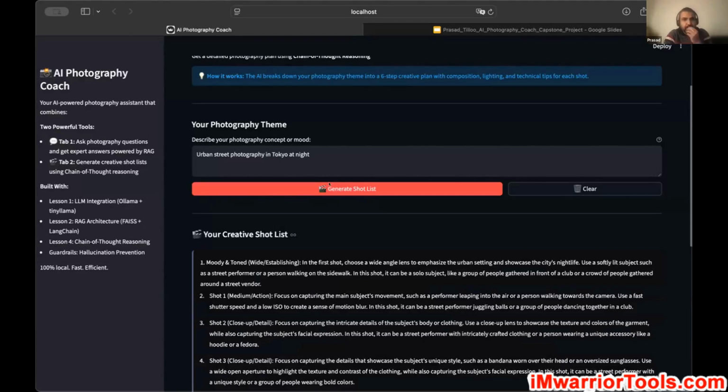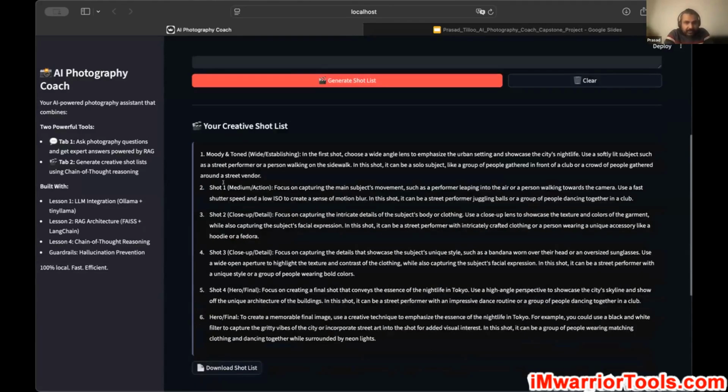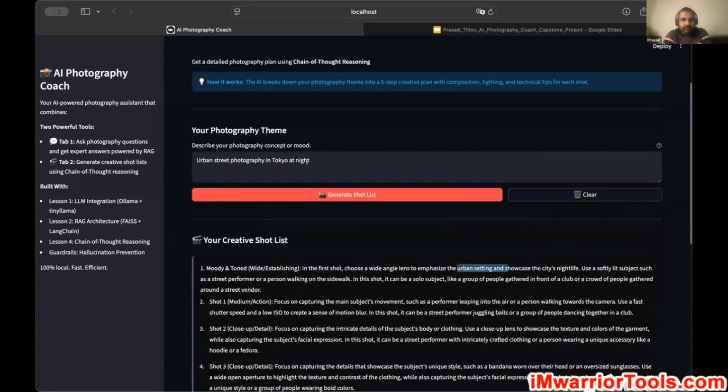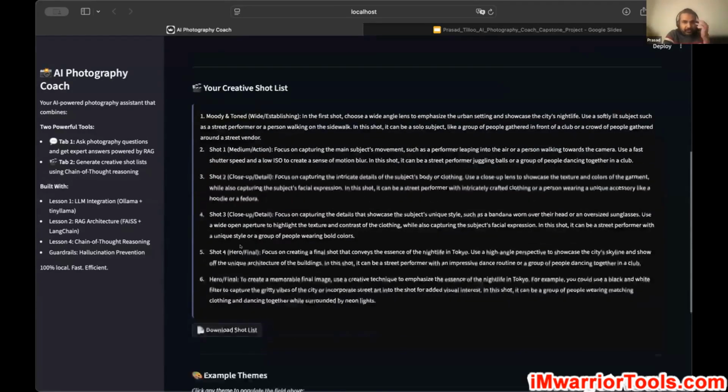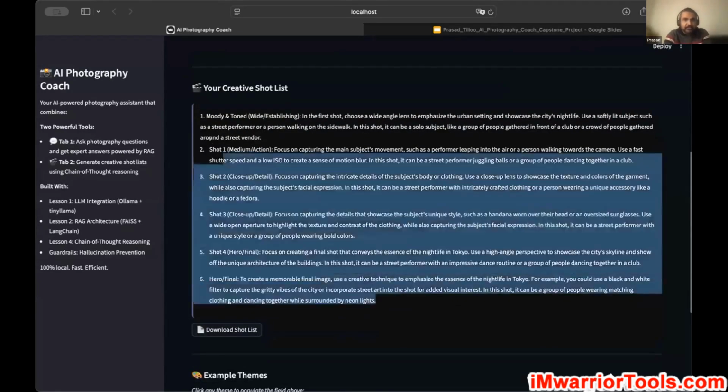Okay, now it came back. So as you can see, it created this curated response based on your chain of thought prompt, right? I want you to respond in this way. So it is saying in the first shot, choose a wide angle to emphasize the urban setting. Our theme was urban street photography in Tokyo. It uses a softly lit subject, shot one, shot two. So it gives you a very curated response.